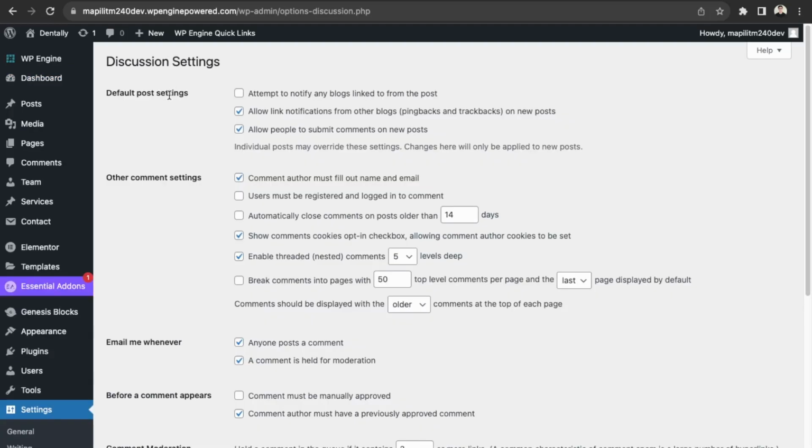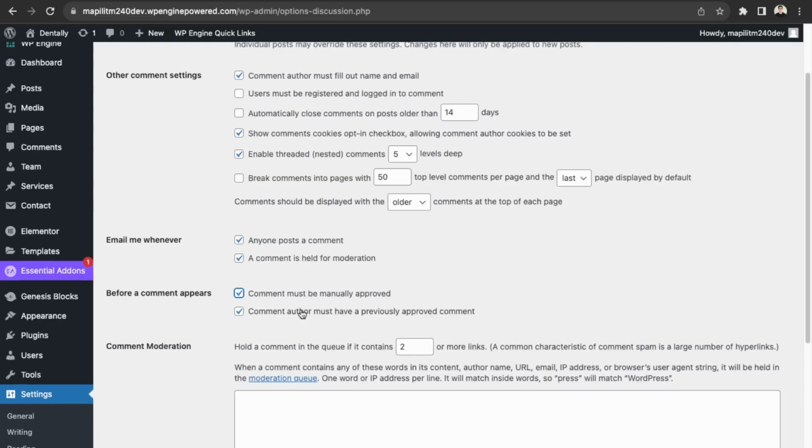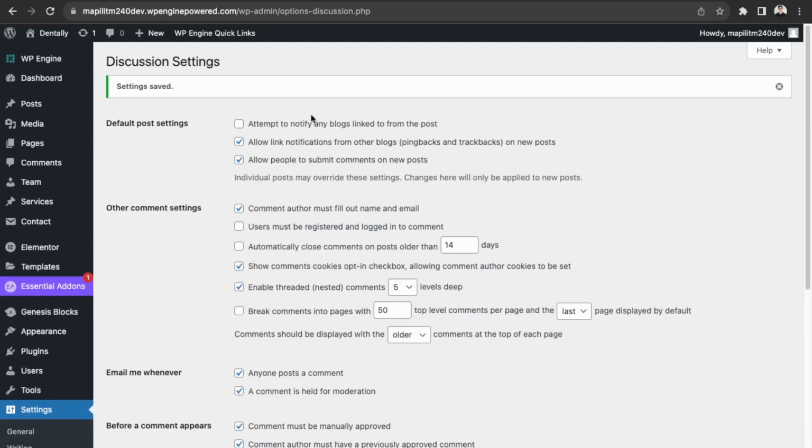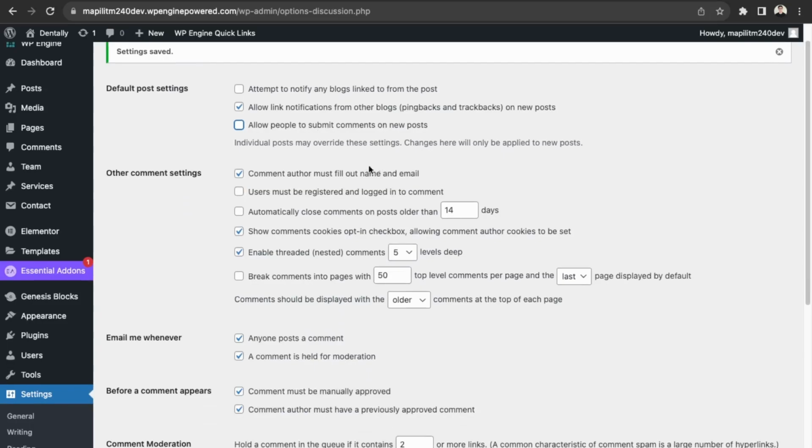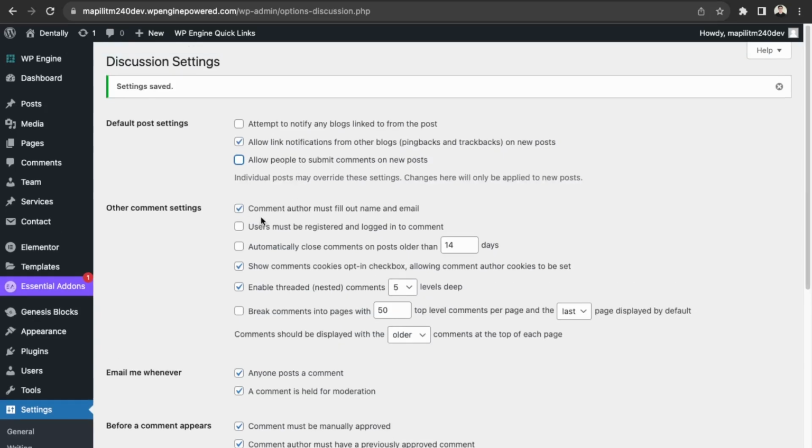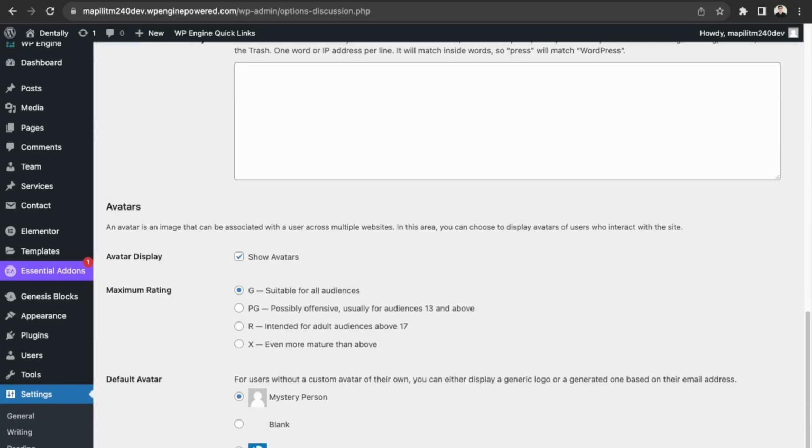So over here, we can make sure that comments must be manually approved. So you can just make sure that any comments on your blog are approved before they get published. And if you're a standard business website where you don't really need people commenting on your posts, then you can just disable that here by unchecking "Allow people to submit comments on posts." So that's another way to stop spam completely. Okay, and then save changes.